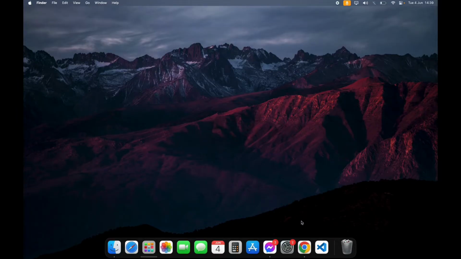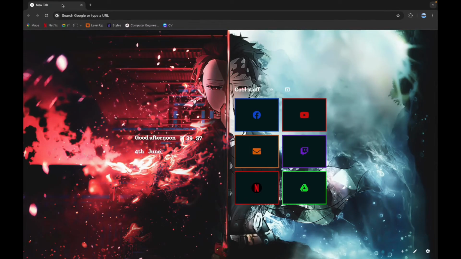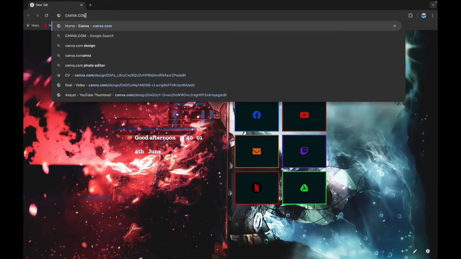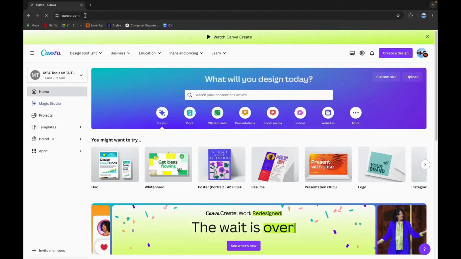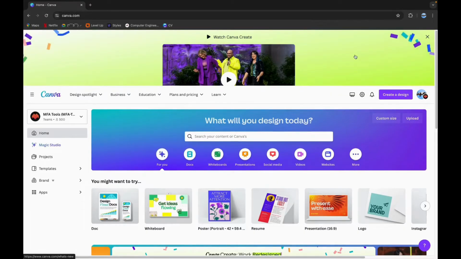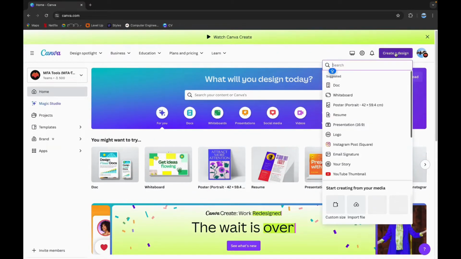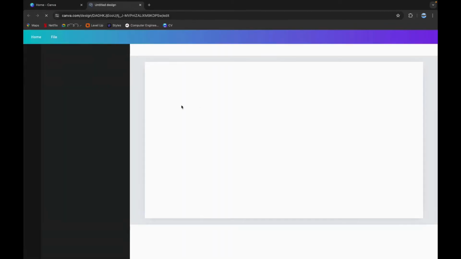First of all, open up your preferred web browser. Now, at the address bar, type in canva.com and then click on enter. After that, create a blank design by clicking on this button, which is at the top right corner of your screen. I'm choosing a YouTube thumbnail here.